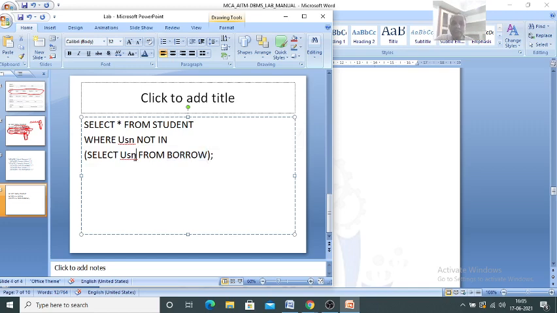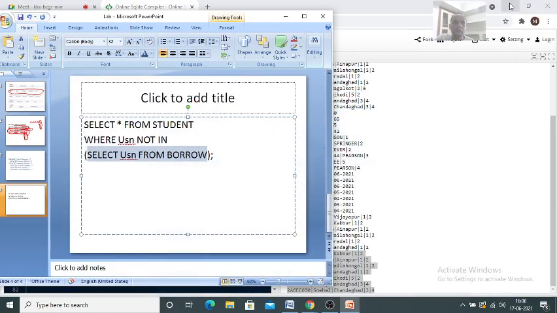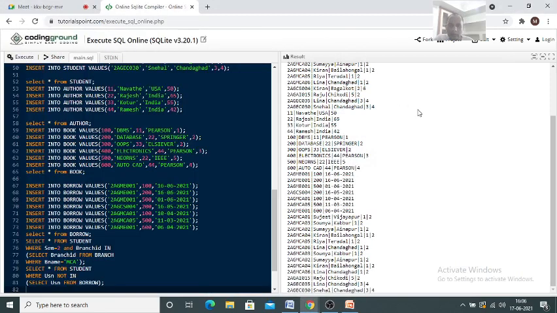See here now, first we select the USN from the borrow table. Select the USN from the borrow table. See, where is that borrow table? Let me take this. Where is it? Where is the borrow table? Let me execute it. Sorry. Select star from borrow.